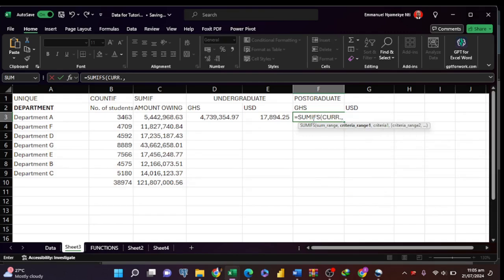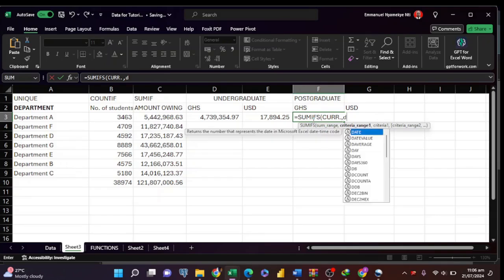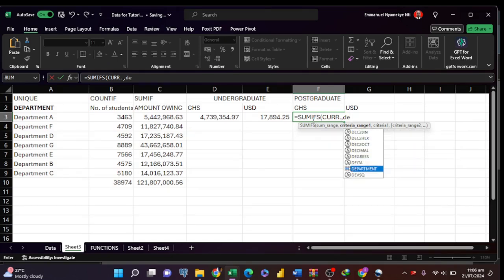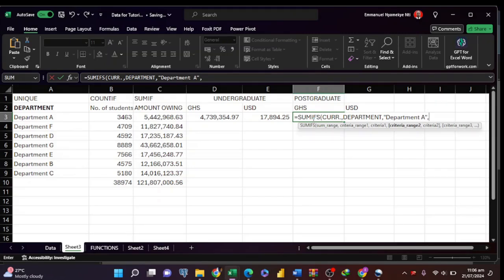The first criteria is the department. We are summing based on department. So the department will be, let's select the range, the column. Then let's move on to the actual department. Have it here. The next criteria is graduate type. We are focusing on postgraduate, so graduate type.